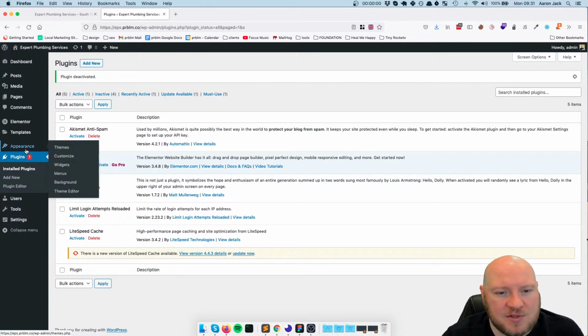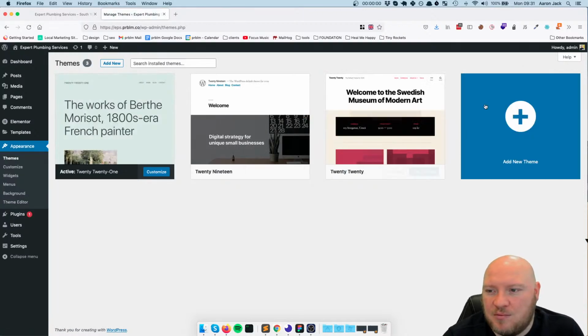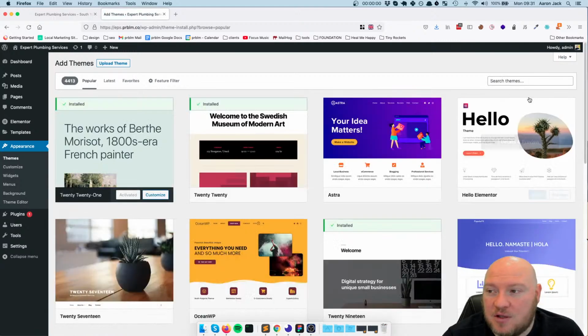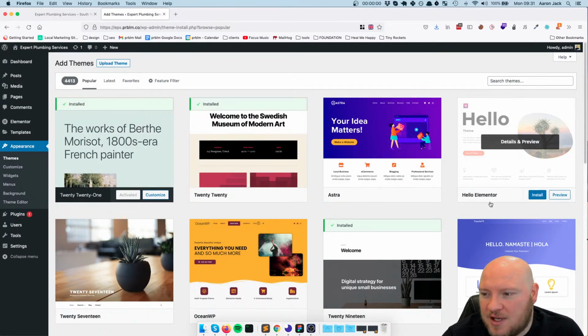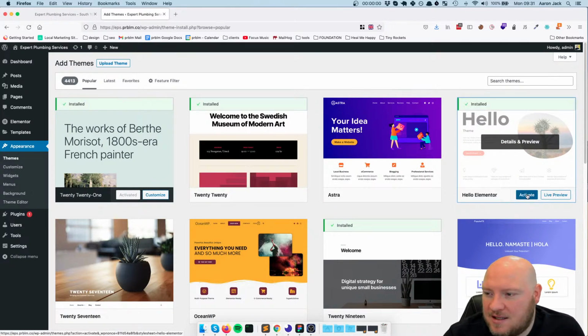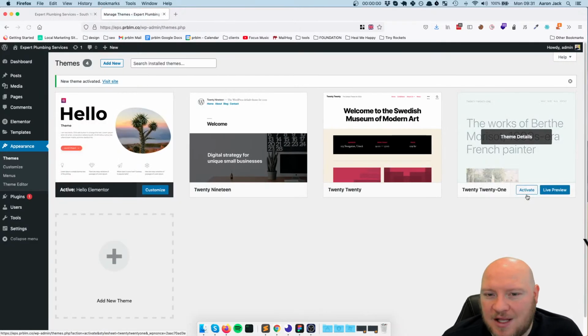So the next thing I'm going to do is install a new theme. So we've got plugins here. If we go into appearance and then themes, we can find some themes, and there's a specific one that is suggested that you use with Elementor, and it's this one here called Hello Elementor. So we'll just install that, and you can see that happens really fast.